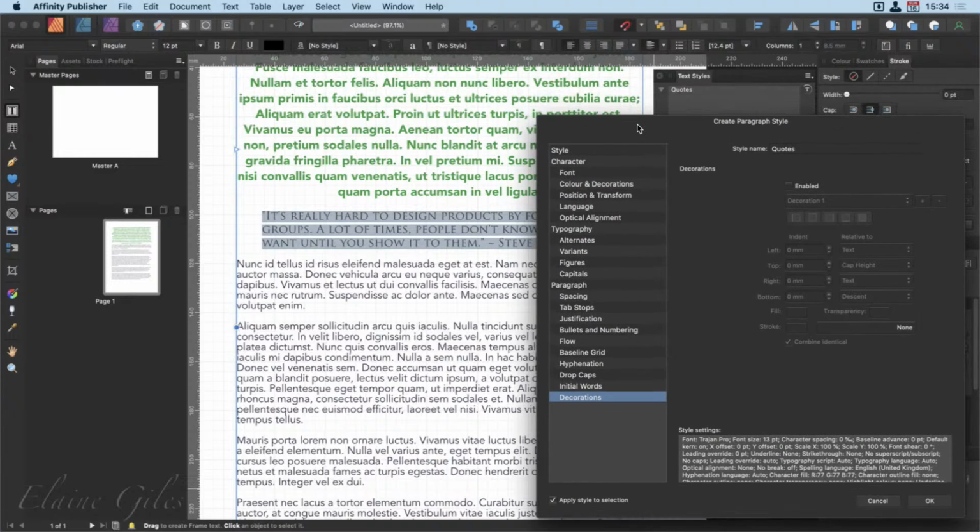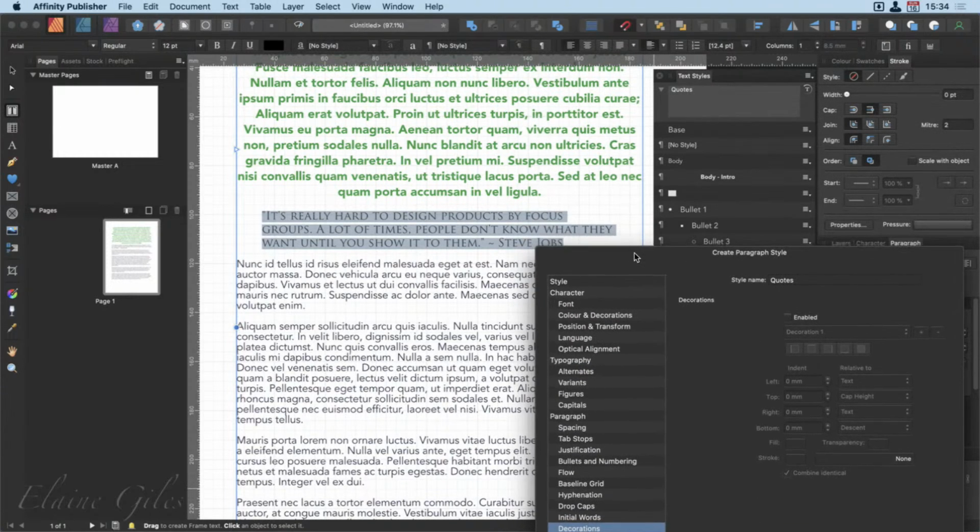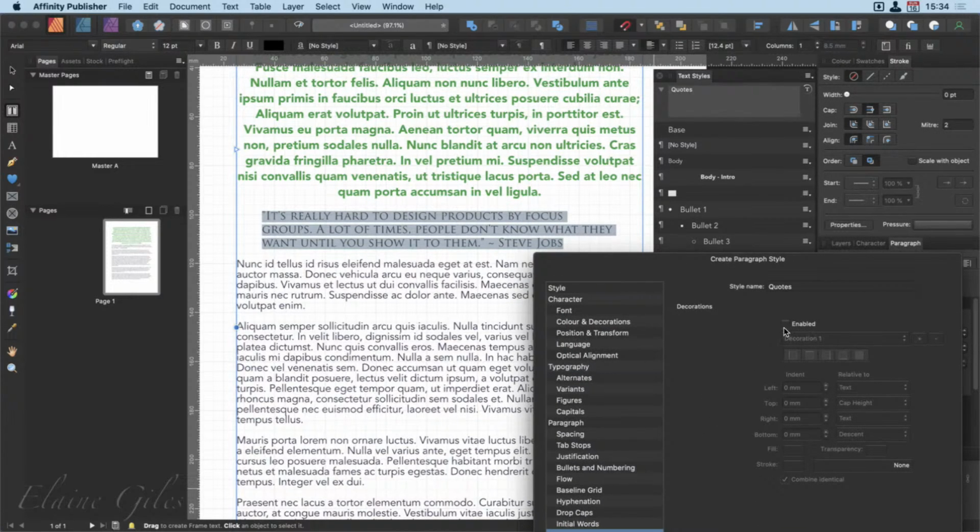Now, this is decorations on a paragraph. So I'm going to try and move this so we can see everything. The first thing you need to do is enable it. That doesn't actually enable it fully, so I've had to click that twice. Then in here, you can choose. Now, you can have multiple decorations. So at the moment, I'm working out what decoration 1 looks like.